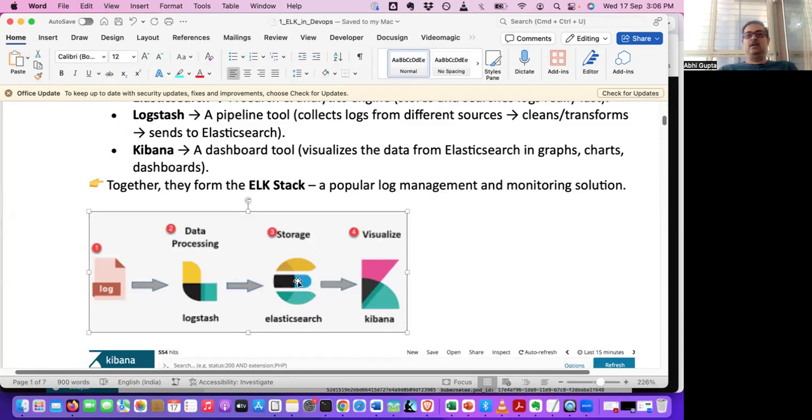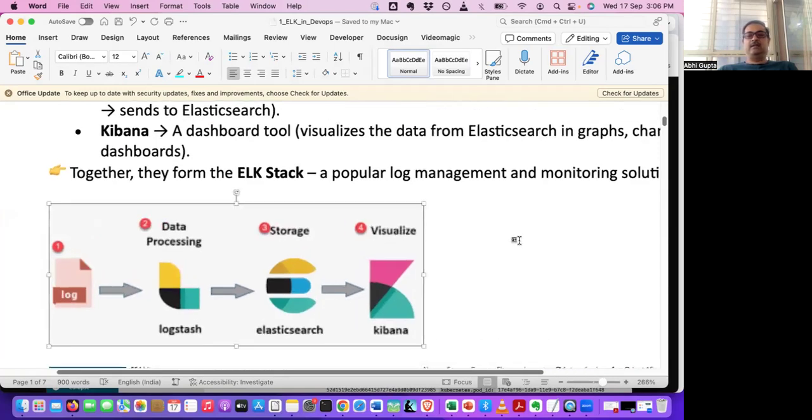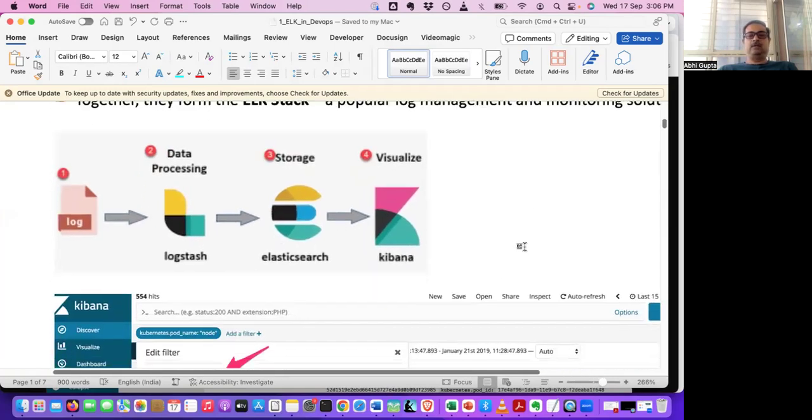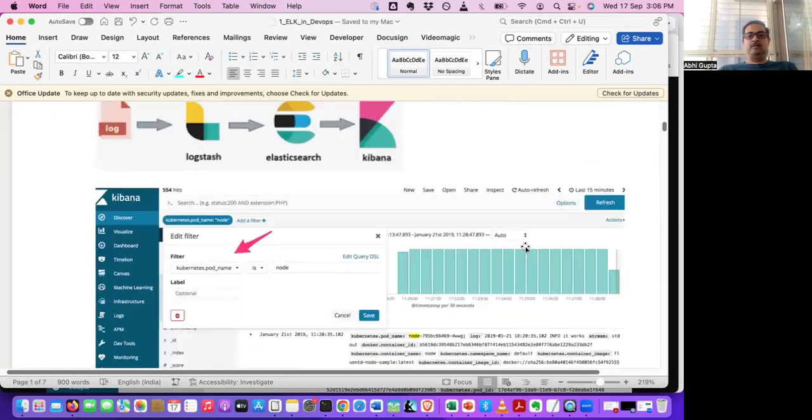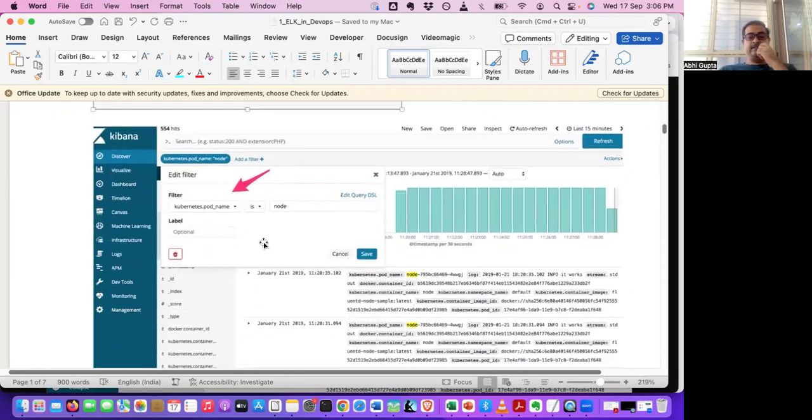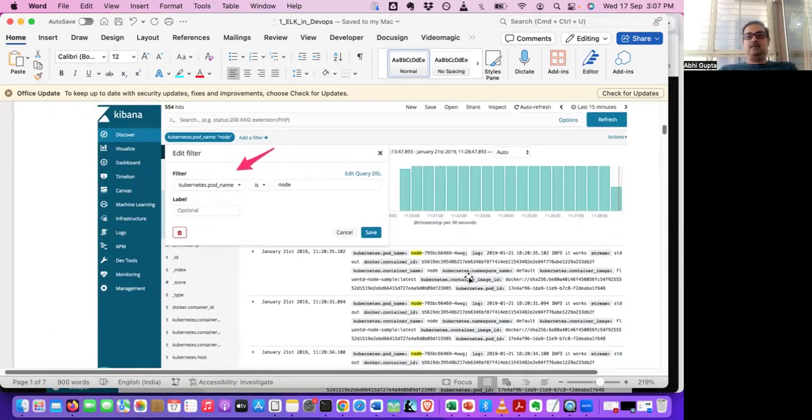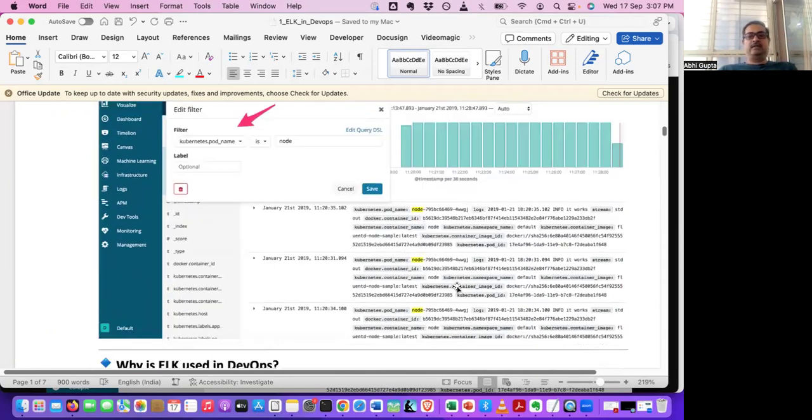Here you can run different kinds of search queries and you can visualize it using Kibana. Okay, there's a Kibana dashboard, you can visualize it. You can search, there is a filter, you can search for something and then you can see it on the Kibana dashboard.